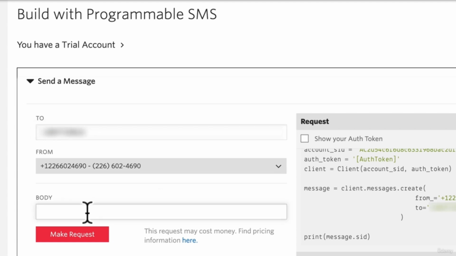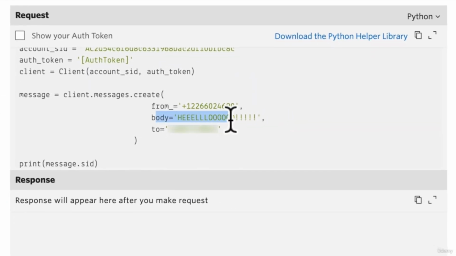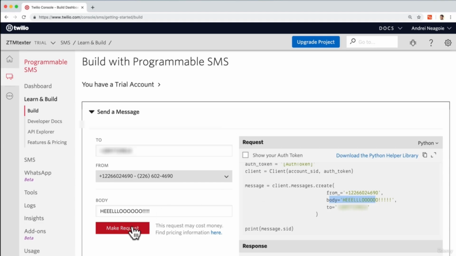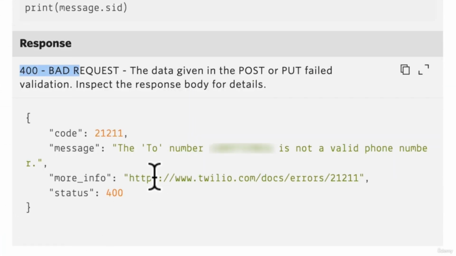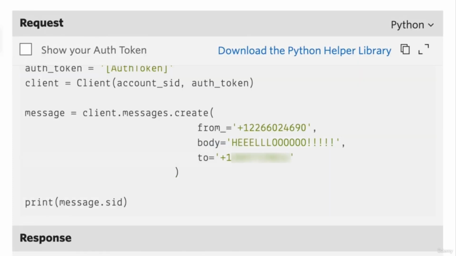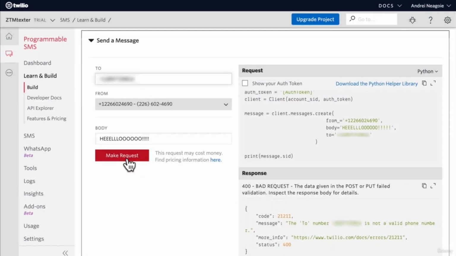And the body over here will say, hey, or you know what, let's go, hello. There we go. And we see over here that it actually updates right over here. So let's make the request and see what happens. So I get a 400 bad request. The to number is not a valid phone number, and that's because I forgot the prefix. Let's make the request again.